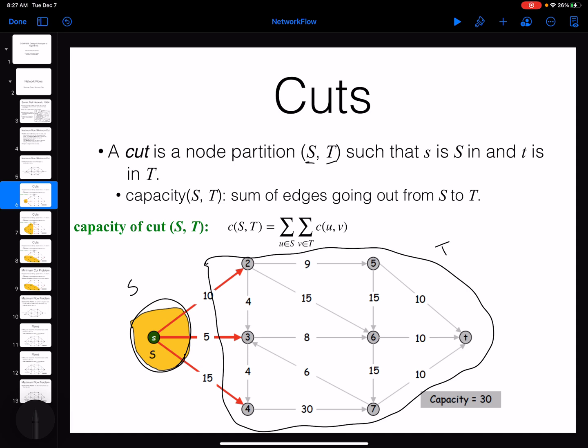Okay, so we define the cut. What is going to be the capacity of the cut? The capacity of the cut is going to be the summation of the capacity of all the edges that are going out from the set source to the set target. So here it is going to be the summation of 10, 5, and 15. Okay, just the summation of outgoing edges from S to T.